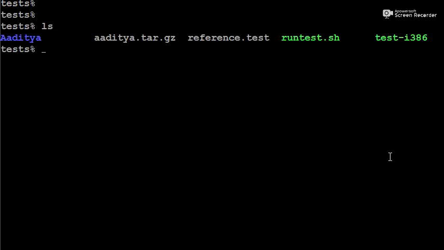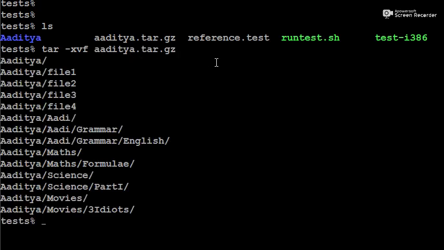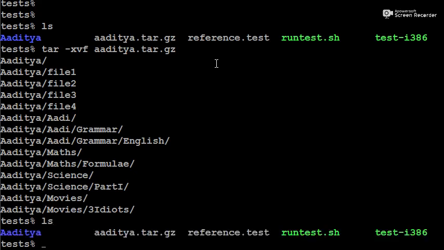Before that, see, we have created compressed file. Now how to extract it? For that, syntax is like this: tar space xvf space aditya.tar.gz, I mean the path of the file, and it is compressed, it seems. See, it is Aditya. Okay, it is already present there, so we are getting the same file again.